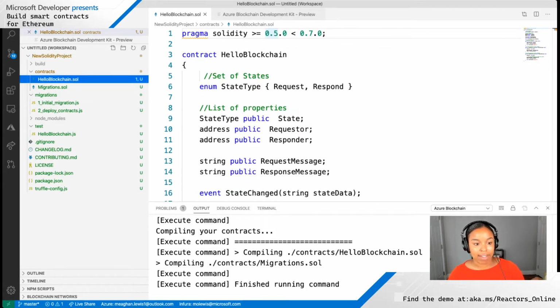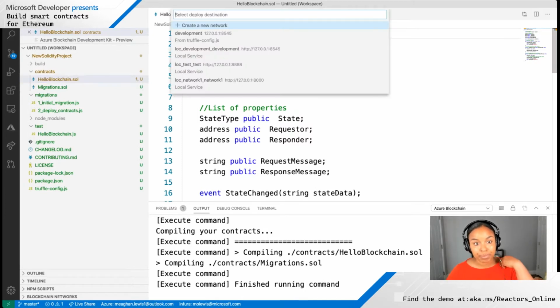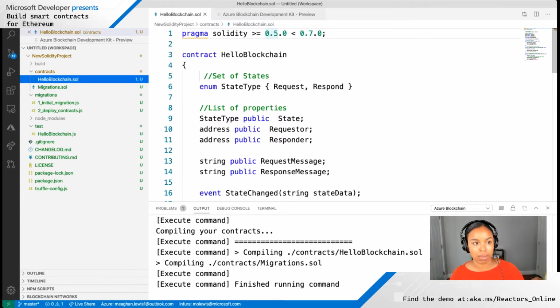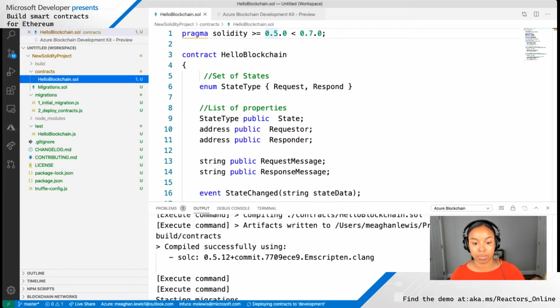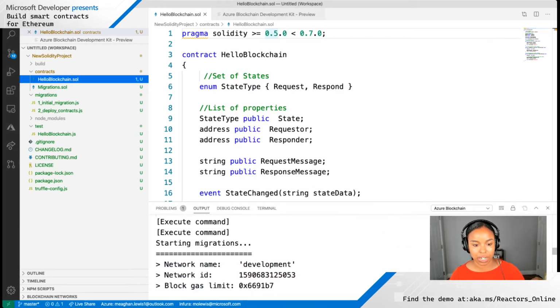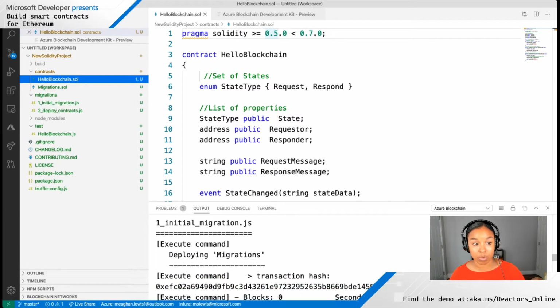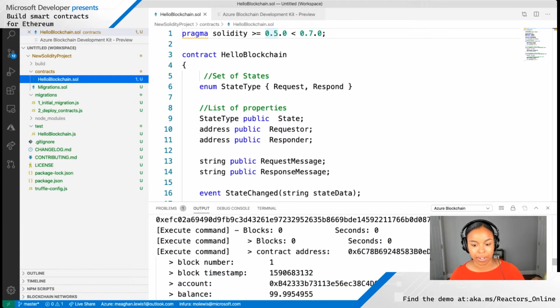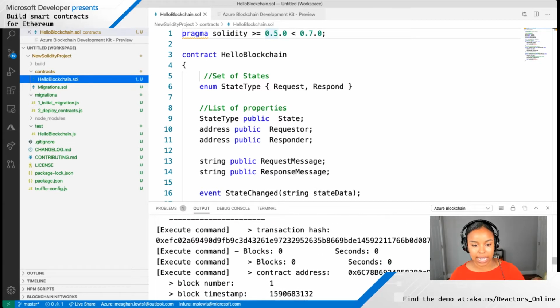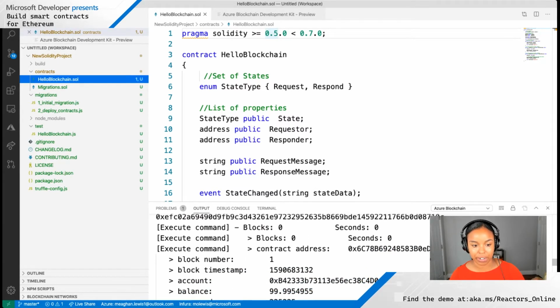So after I have built the contracts, I can go ahead and deploy them. When I choose to deploy here, I get a variety of options. For now, let's just try out the local development. And I see a banner that my contracts are deploying. I should see some more output here in the window. We started migrations. It ran that initial migration. I see that some things are happening. This migration created a new block.